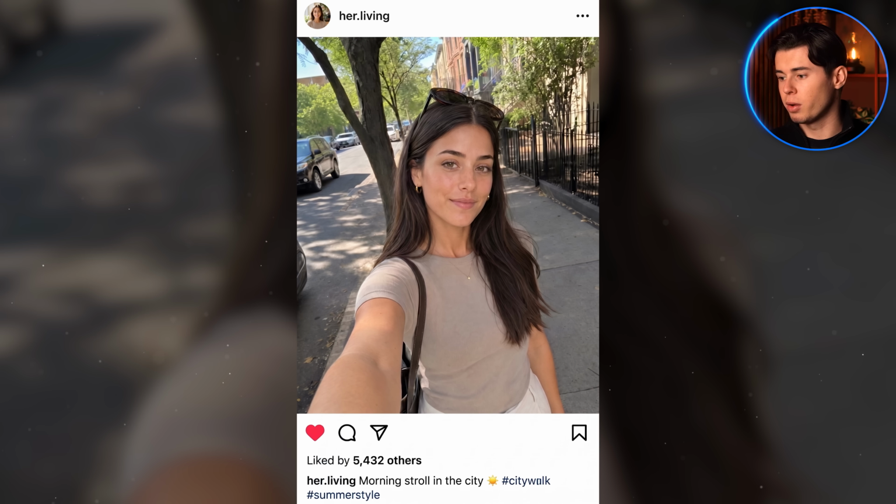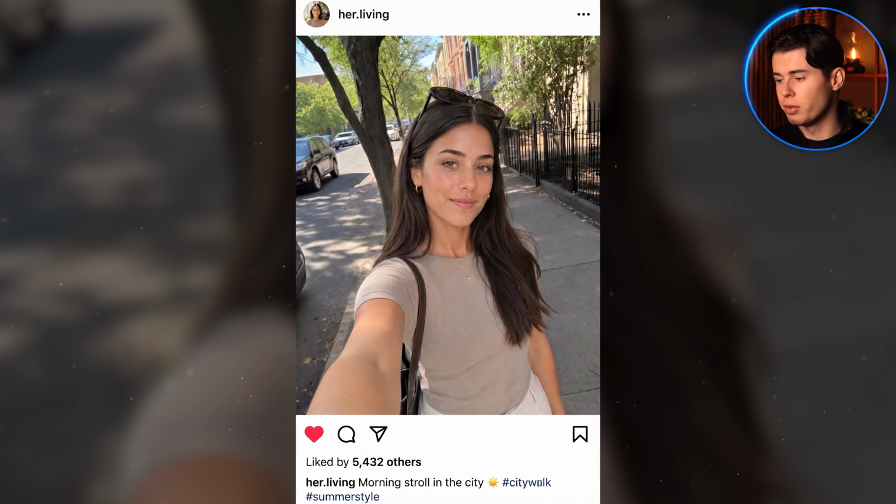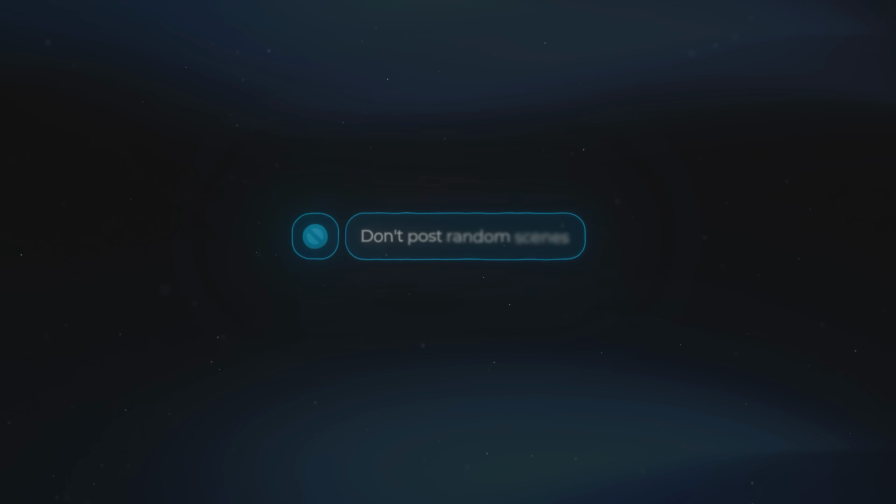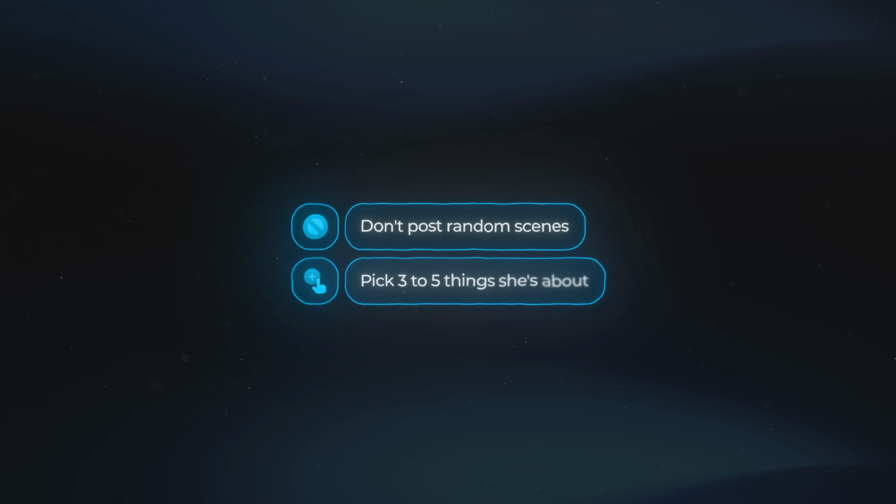Here's a sample of how it would look already posted on Instagram. And here's the part that actually matters if you want to grow your profile. Don't post random scenes, pick 3 to 5 things she's about and stick to them, because the clearer her niche is, the easier it is for Instagram to figure out who to show her to.